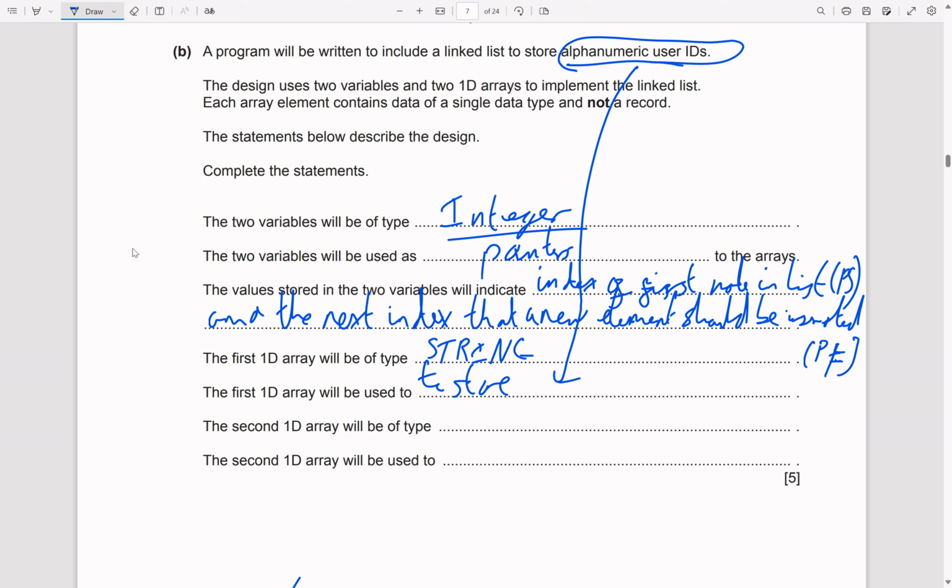The second 1D array is going to be of type integer. And that will be used to store a pointer to the next node. Let's try and be more detailed: to store the node that this current node points to.